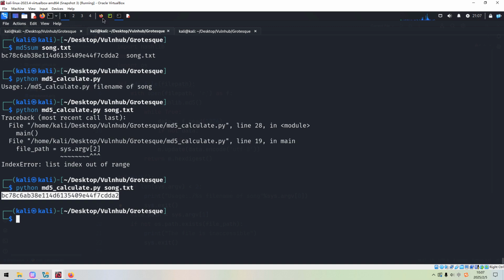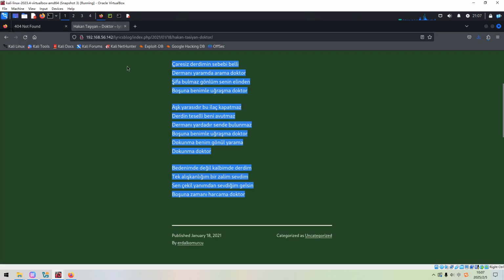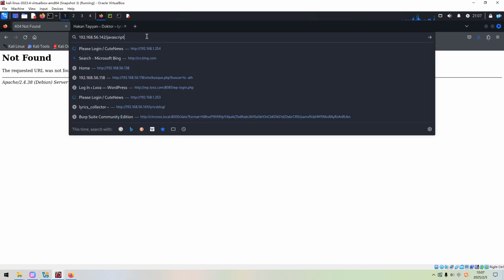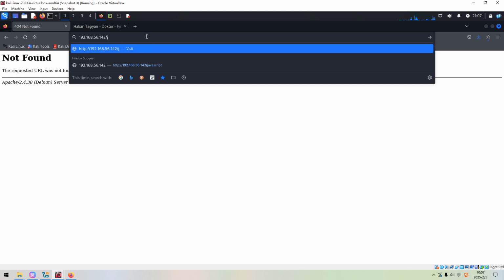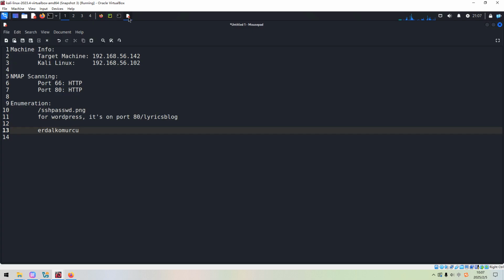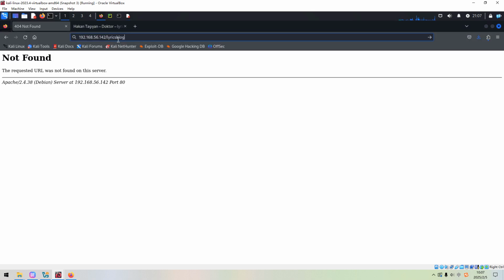Just now we have already got the password for the WordPress administrator panel, but as I mentioned before, this is a very difficult point of this machine. Okay, so now we can access this WordPress.